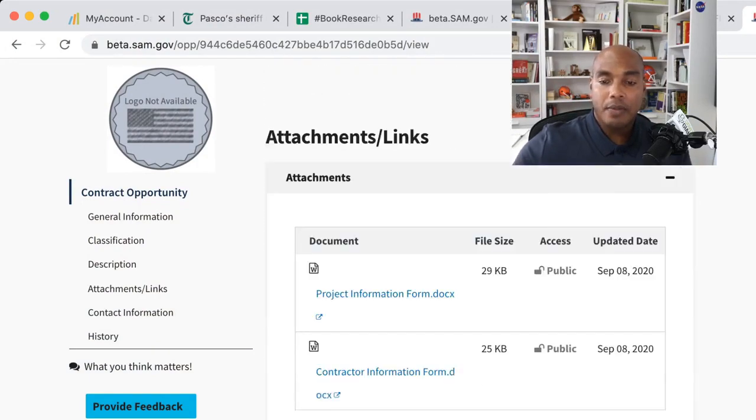Now, there is a contract information form and a project information form. Make sure you fill that out. I'm just talking about if it did not have any additional forms or documents, then this is what I would submit.